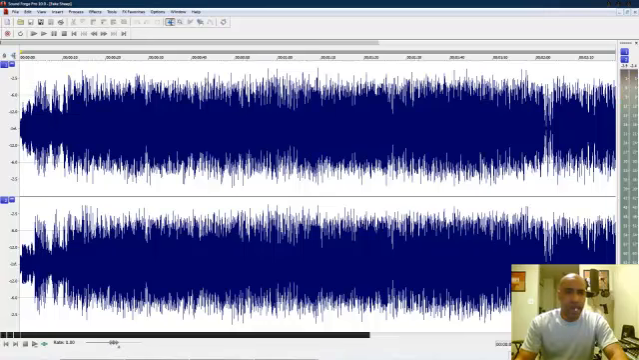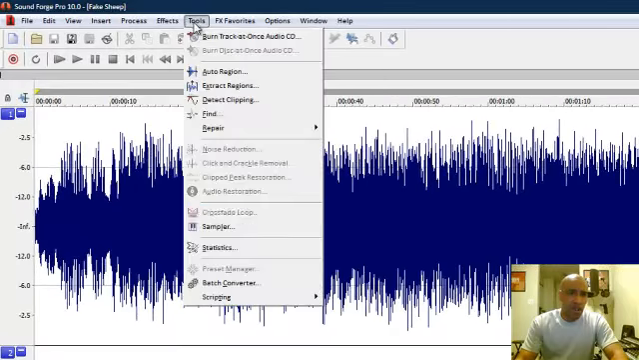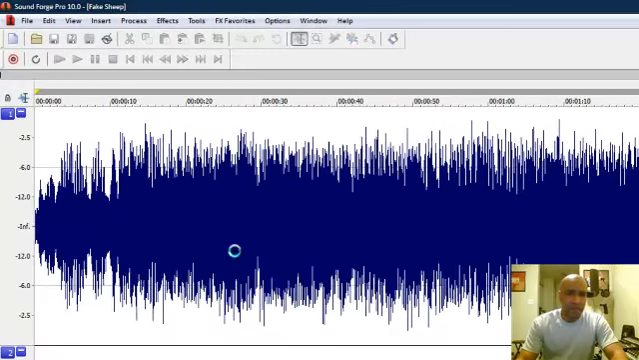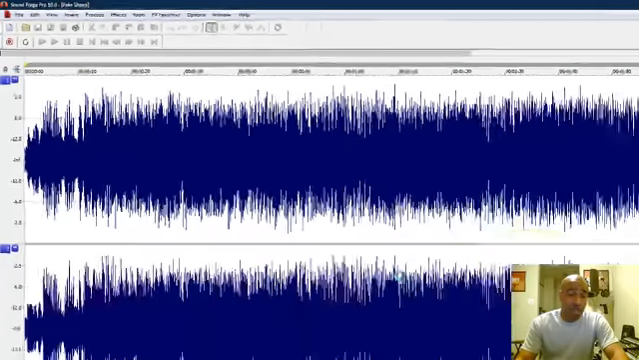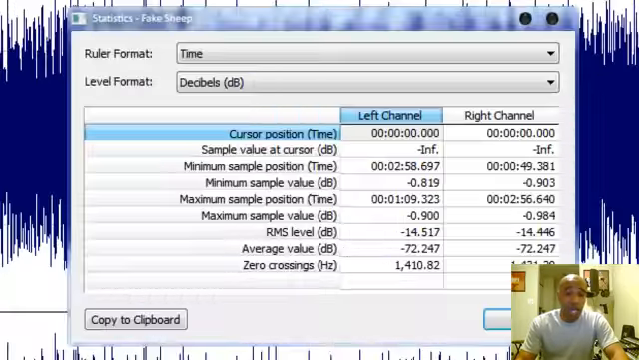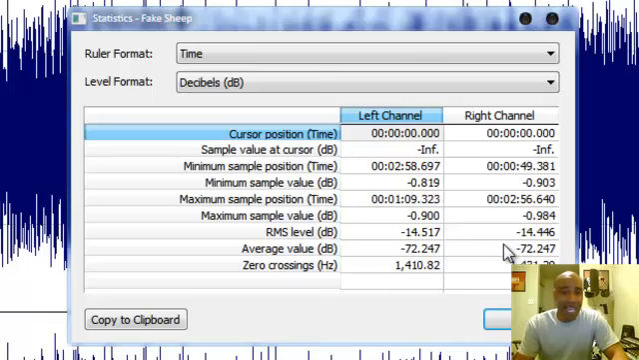First thing that I normally do is I go to Tools, Statistics. The statistics is going to give you what the decibel level of the song is. Now, I don't worry about none of this up in here except for RMS level, the decibels. Right now, left channel is set at -14, this one's set at -14. I normally like to have mine between -10 and -12.